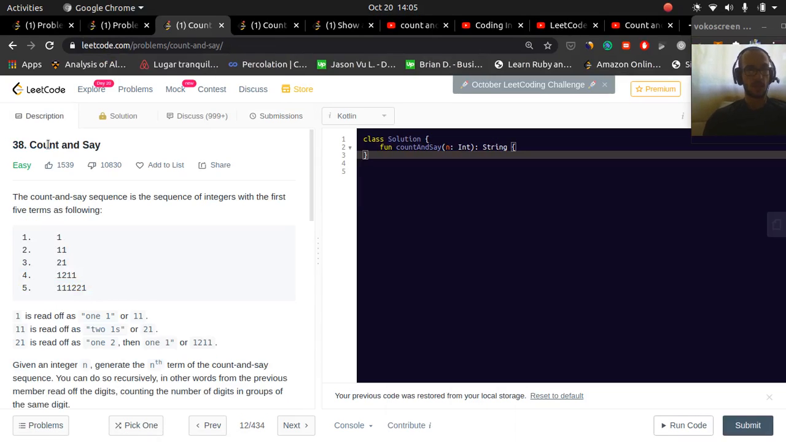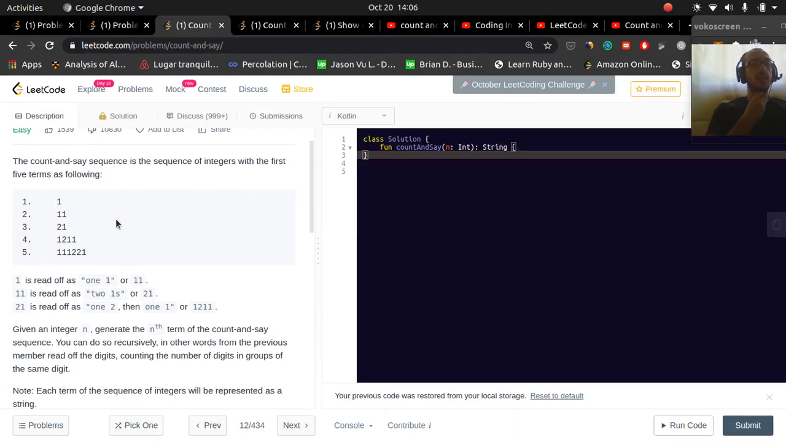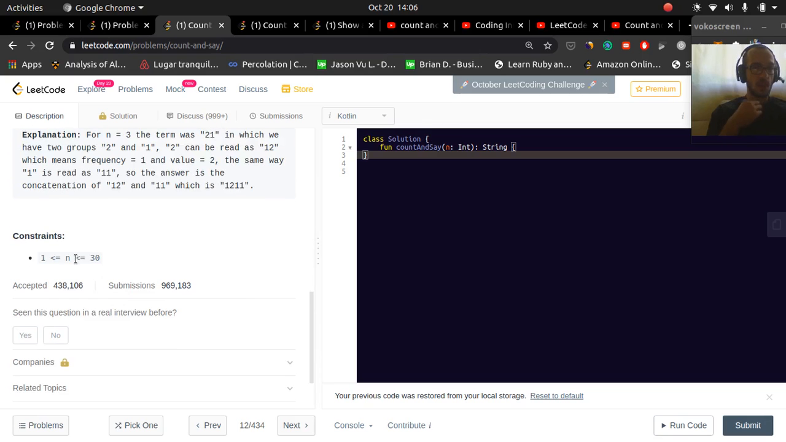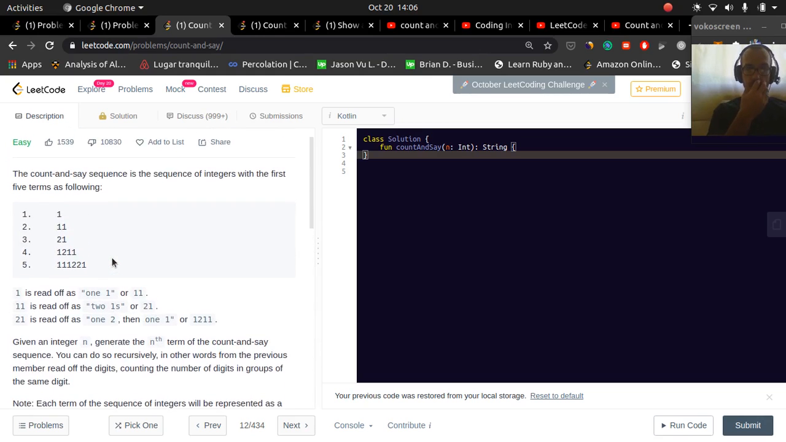So today we're going to do count and say. We've got this sequence of numbers, and we're going to give this function count and say any number between 1 and 30. So if we want the first count and say, we give it 1. If we say we want the second count and say, we give it 1, 1.